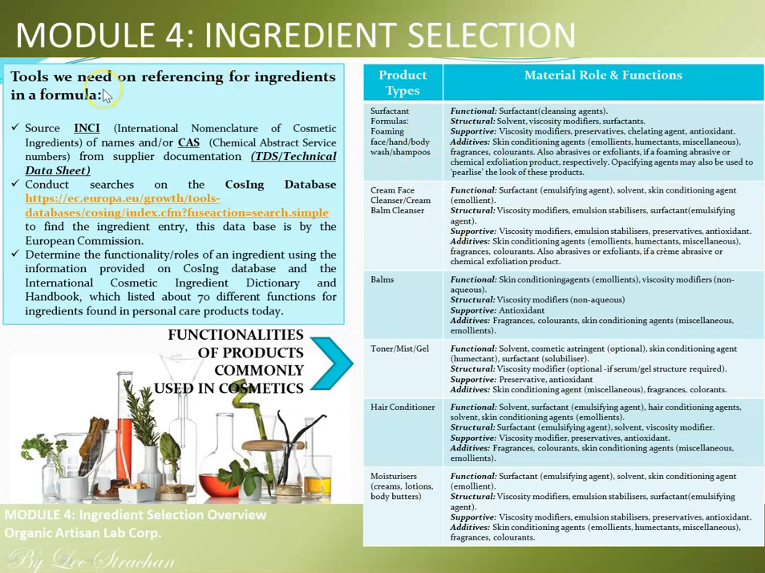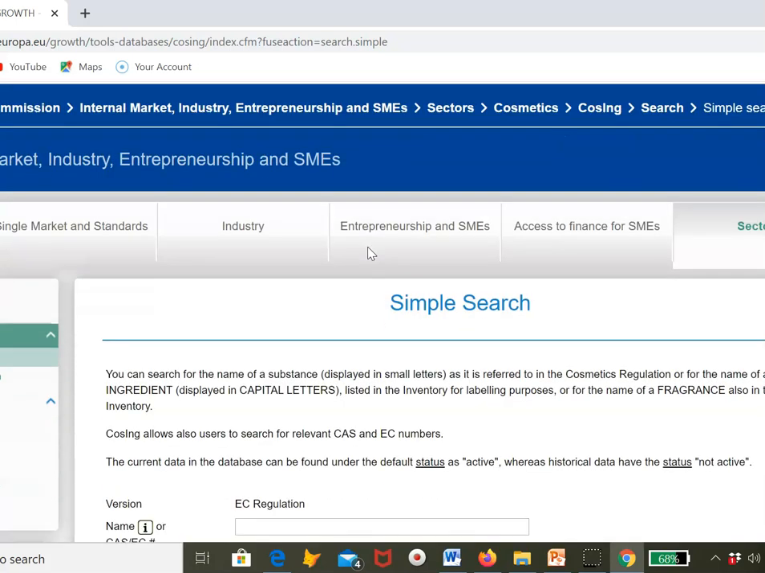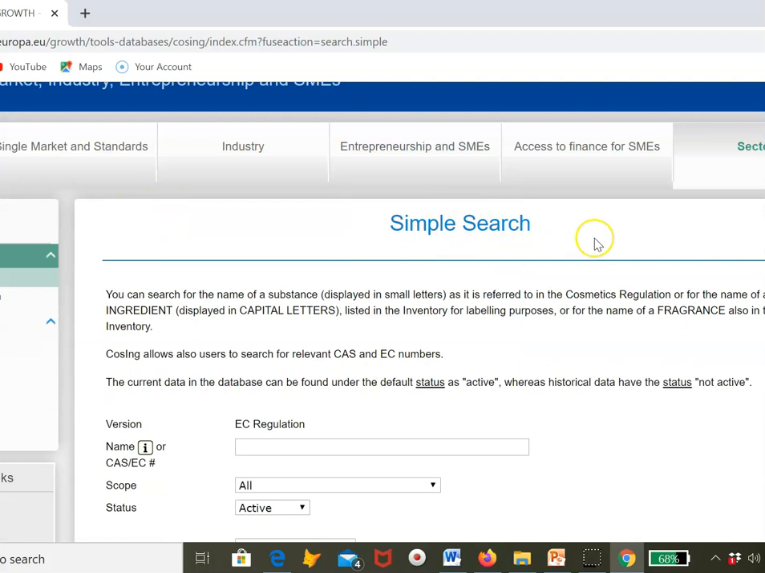So let's go back to the tools that we need for referencing ingredients. Again, once we're familiar with the INCI or the CAS number, we go to the COSING database. Let's click on this link and see what the COSING database is. It's actually a cosmetic ingredient database that looks like this. So you need to be familiar with what it looks like. This is where we search for the ingredients.